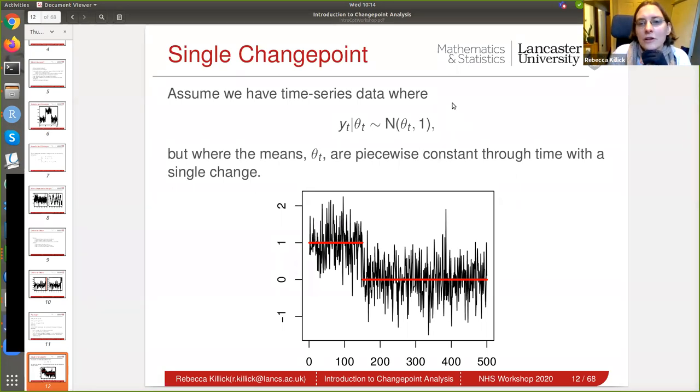I'm going to run through examples for a normal distribution with a mean that is changing. So the mean is dependent on time. That's my theta t here. And then I'm going to assume that the variance is one. This assumption of variance one is very crucial in the packages, and I'll bring that up later. These theta t are going to be piecewise constants. This is how we're going to get our change points. And we're going to look just at a single change point to start with. We'll move on to multiple change points later.